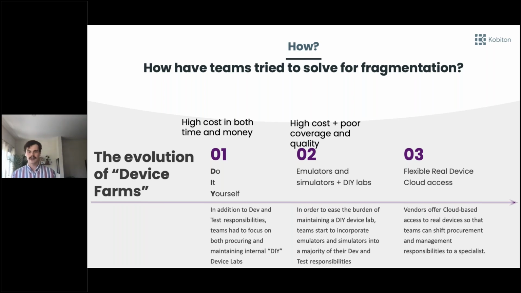Here, you're still having a high cost because you're still maintaining a do-it-yourself lab. But you're also getting poor coverage and quality when you're testing on emulators and simulators, at least if you're using those for things like sanity, smoke, and regression testing. Once again, I think it's totally fine for things like unit testing. I think that's where they fit in. But if you're really trying to test your application or mobile website right before you release it to a customer, you're going to want to make sure that's tested on a real device.